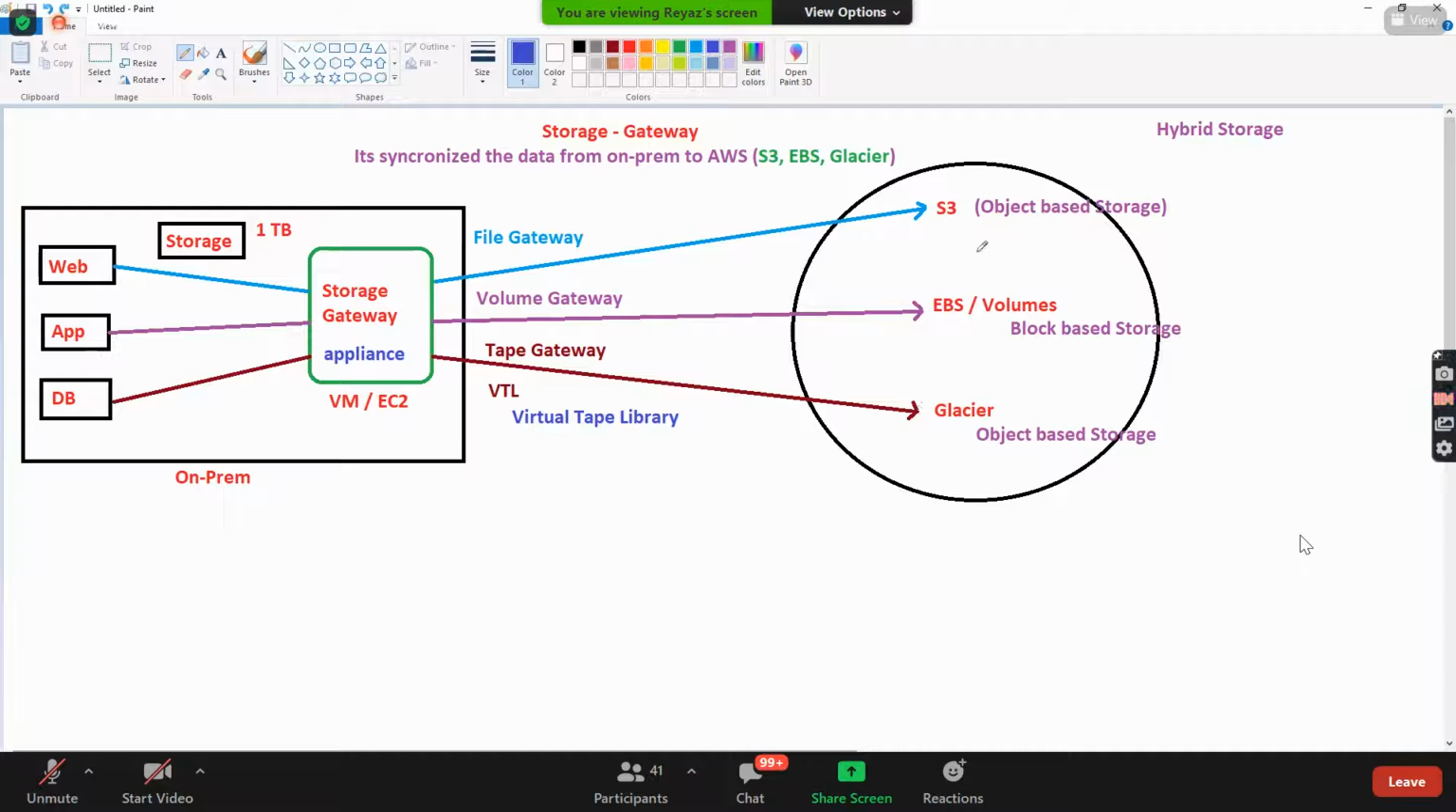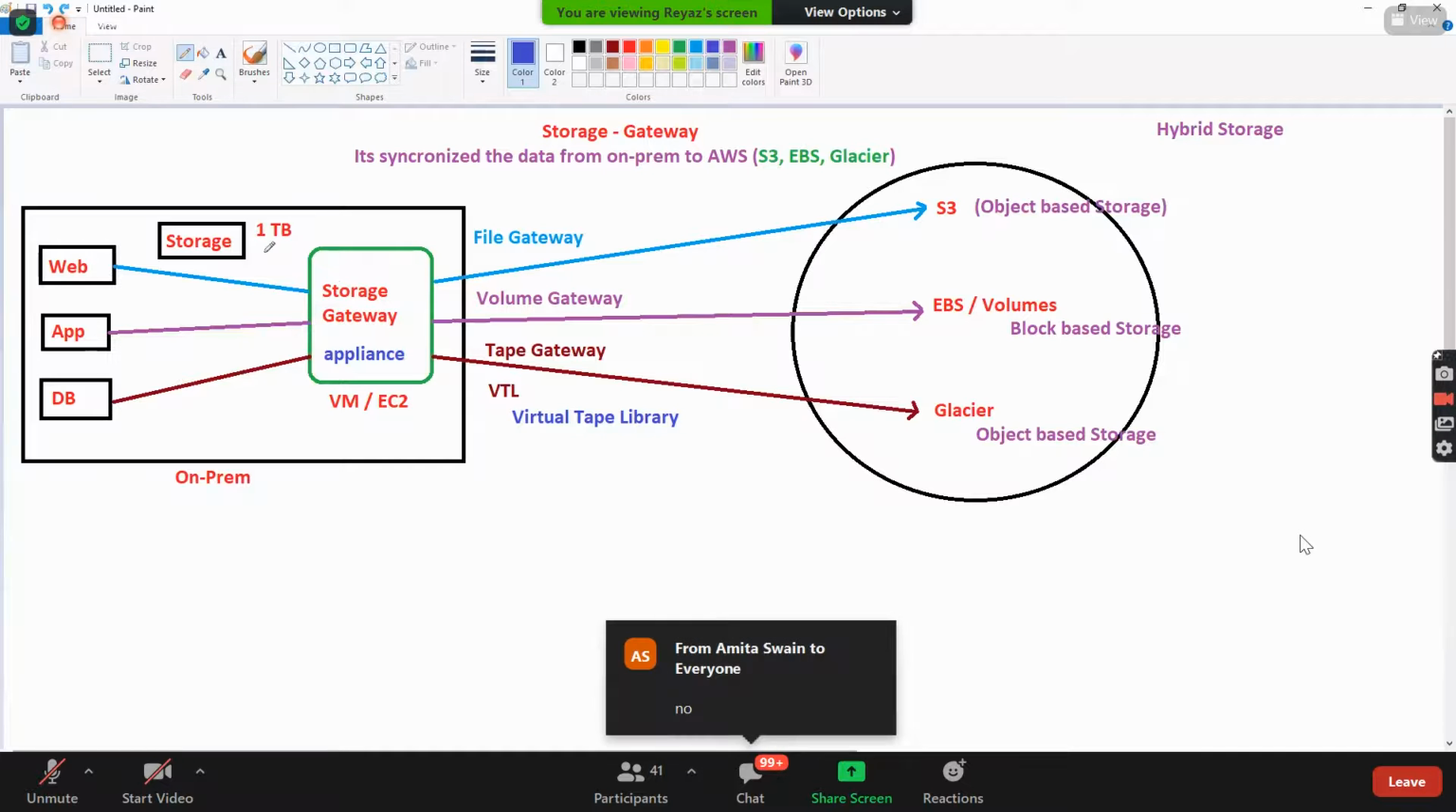If you want to use volumes directly on your on-premises servers, guys, is it possible to mount your volumes, apart from EC2, to your on-premises in general? No. Using the storage gateway, you can mount it. Can you tell me, is it possible to mount S3 to your on-premises machine directly? Definitely no. But using storage gateway, you can mount it.